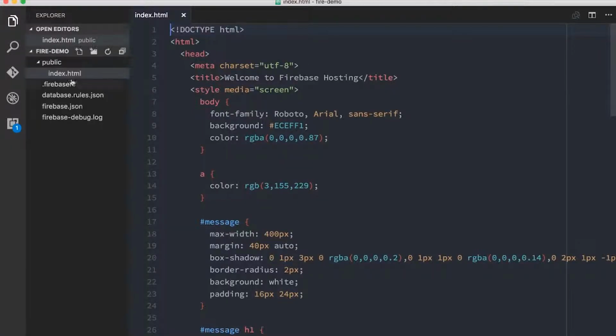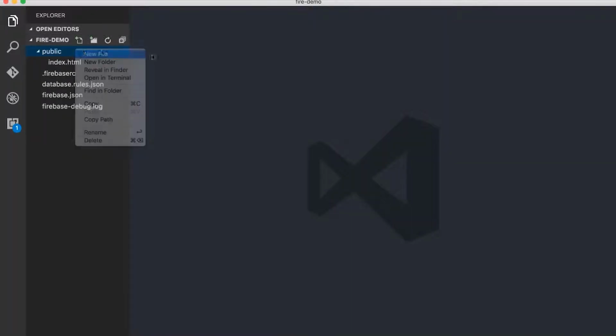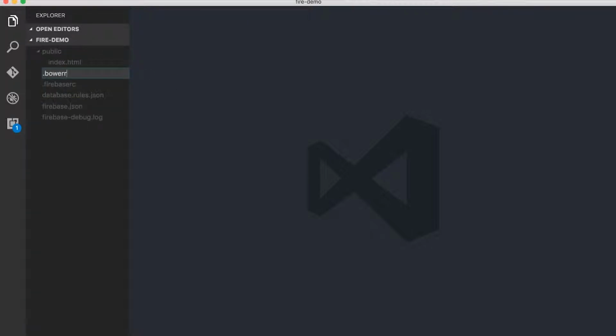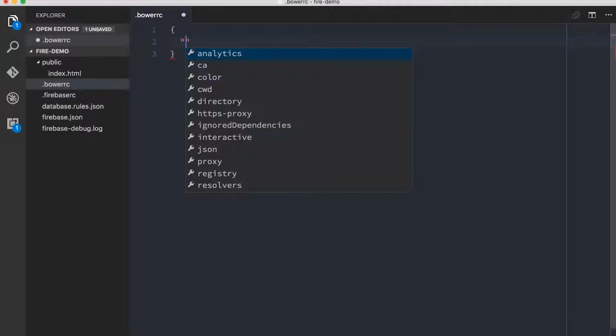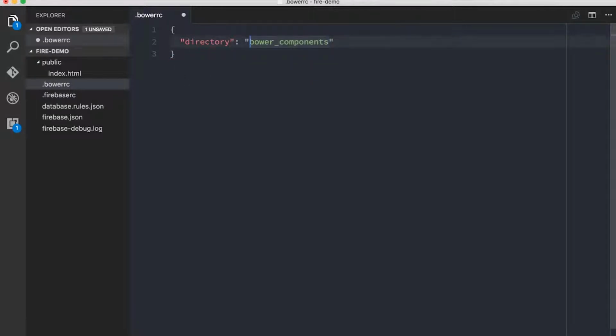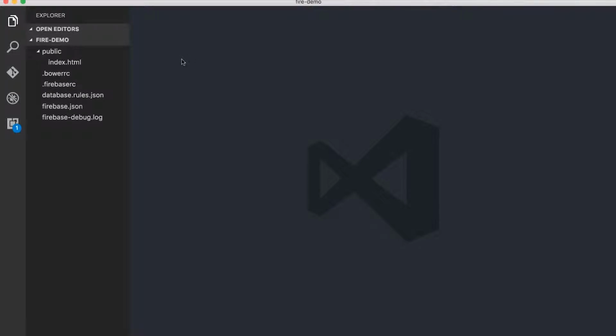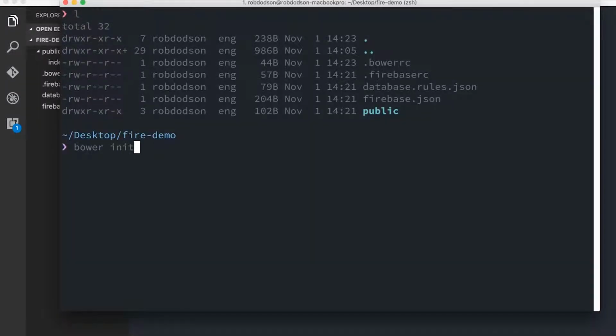Cool. All right. The next thing we want to do is install Polymer. And we want to install PolymerFire, which is a set of Polymer elements that work specifically with Firebase. Because I want everything to live in this public directory, I'm going to create a .bowerrc file. And I will use this to tell Bower to install all my stuff into that public directory. So I will say directory is public/bower_components.